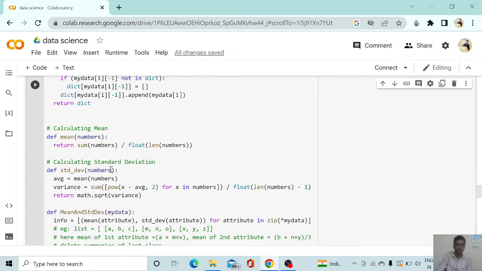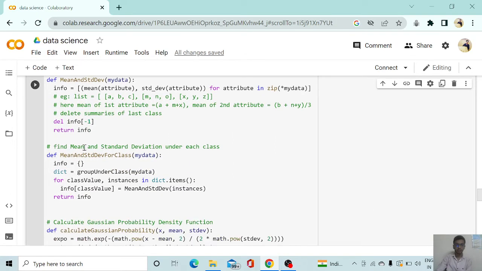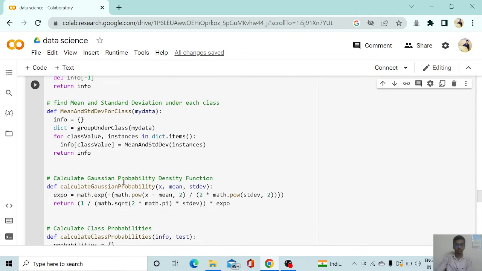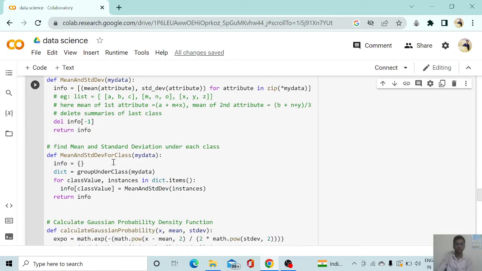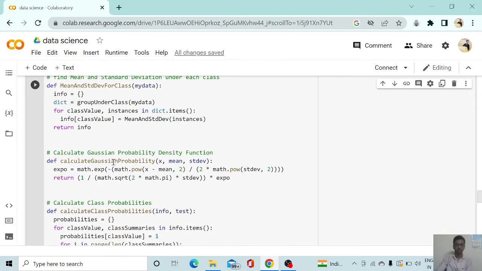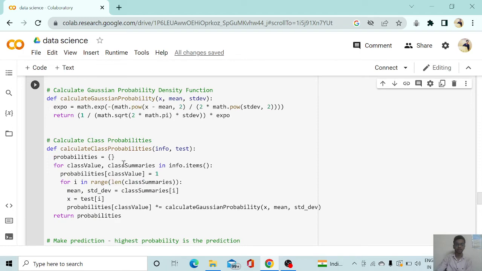Then we will calculate the standard deviation in this function, and we will calculate the standard deviation under each class in this function. So this function will calculate mean and standard deviation, and this one will calculate mean and standard deviation class-wise. Now we will calculate the Gaussian probability density function, which takes three arguments: x, mean, and standard deviation. We will calculate the Gaussian probability using the formula, and we will use the math.exp function to calculate the exponential power.